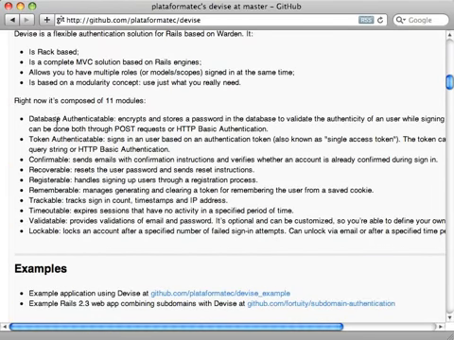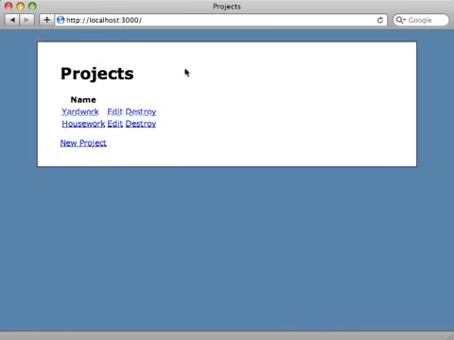As you can see here, there's a list of 11 different modules in the README, and each of these provides a different aspect of authentication, such as Rememberable, which manages remembering the user's authentication in a saved cookie, or Recoverable, which handles resetting the user's password. And this way you can easily pick and choose which parts of the authentication you want to provide to your users. So now let's see what's involved in making Devise work in an application.